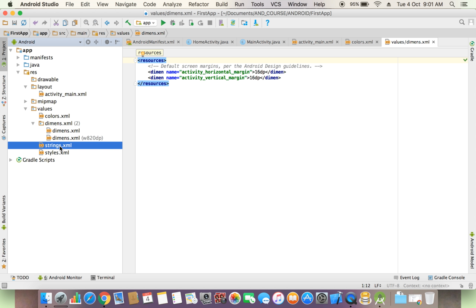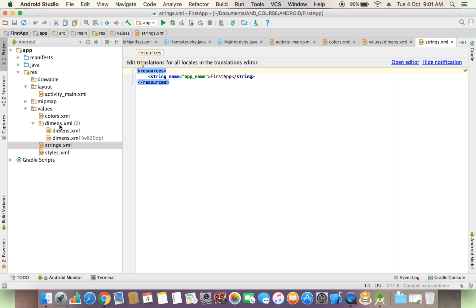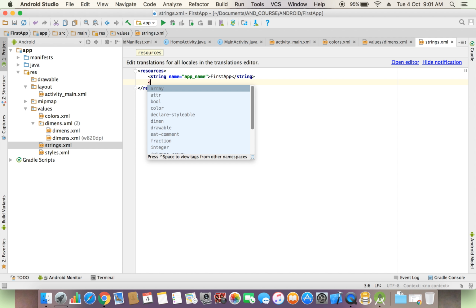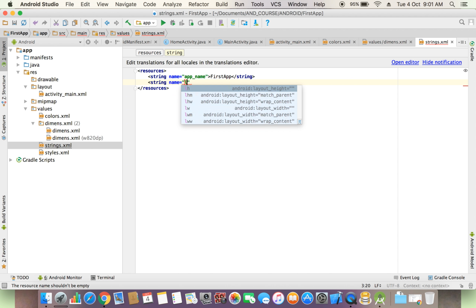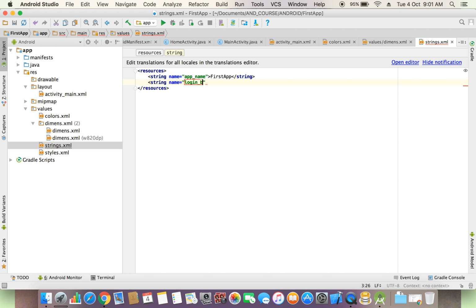Next is our strings file. Same as dimensions for size and colors for color, strings is for some of the common strings. App name is first. If I want to use a second one, then I can create a string name. Name I can say login button, and here I can keep the value as Login button.